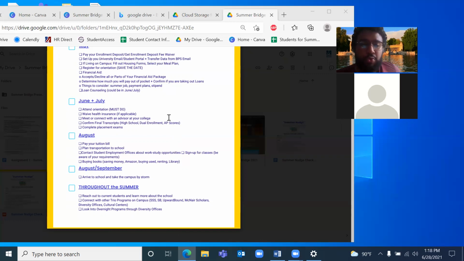And then arrive to school and take the campus by storm. Again, if you are doing virtual schooling, you might not be able to do that, but most of you will be taking classes in person. So just be ready to take over campus in a way.